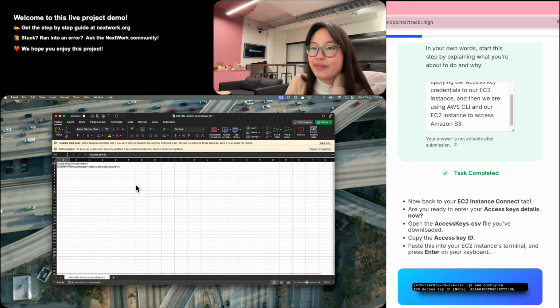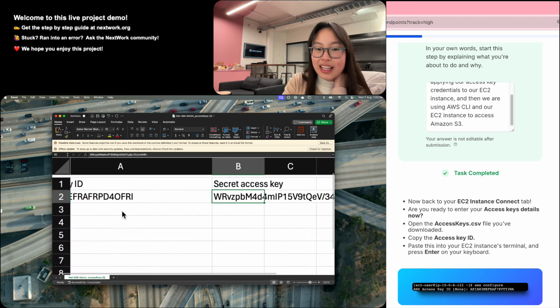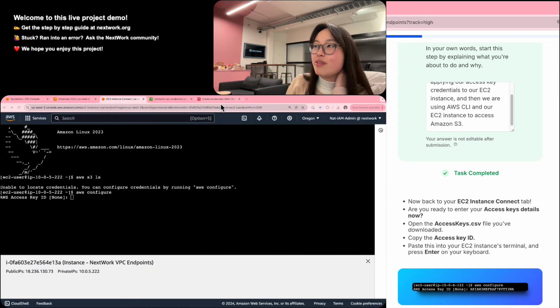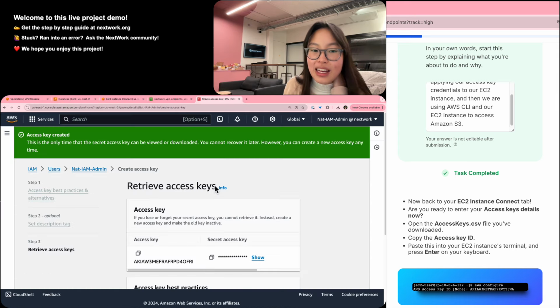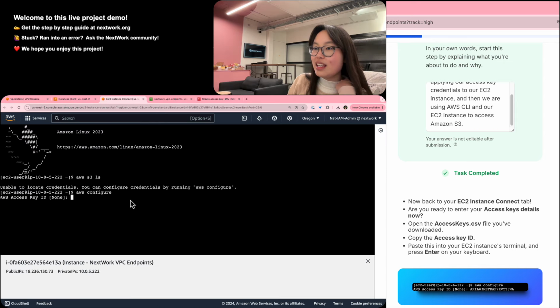You can open up the spreadsheet that you've downloaded when you created your access key, because this is literally your access key username and your access key password in the spreadsheet. Or if you still have this tab open in IAM from when you created your access key, you can copy them directly from here as well. So for example, you can copy the access key from this tab and then paste that in here. Very nice. It's been accepted, so that's good news.